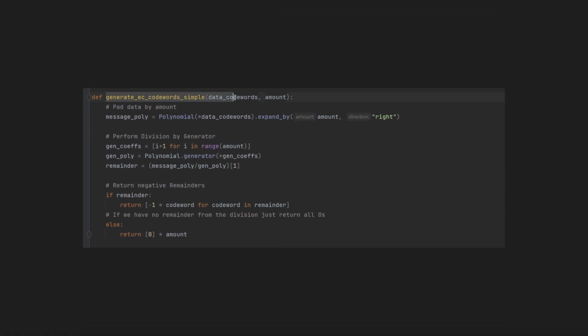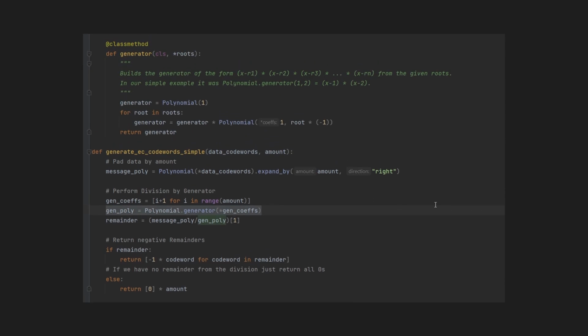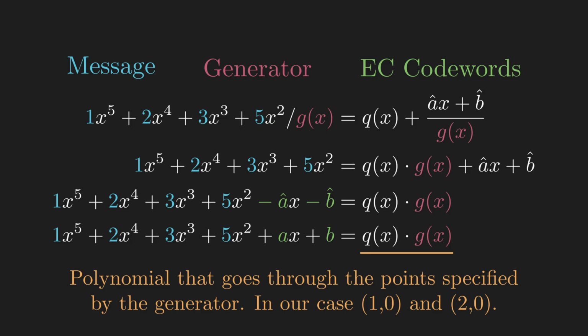And here is how we generate the code words. In many explanations of Reed-Solomon codes, you will see this notion of a generator polynomial. This generator is what dictates to what values the polynomial will be 0. So in our example, it was 1 and 2. The way we determine the value of our code words is by dividing the message polynomial through the generator and then returning the negative of the remainder. For anyone interested in the maths, just pause and maybe review these steps yourself.